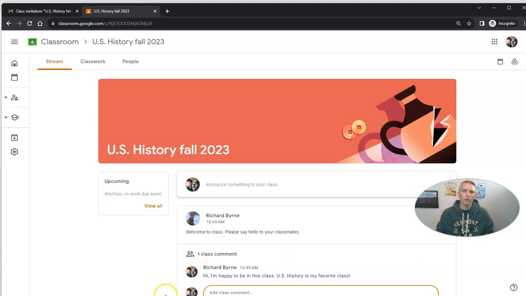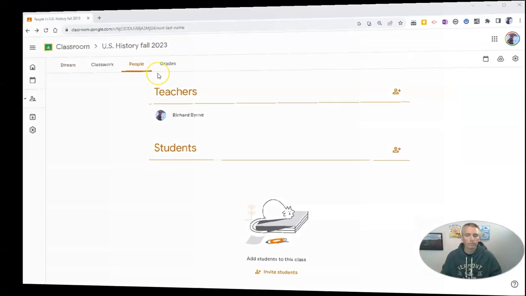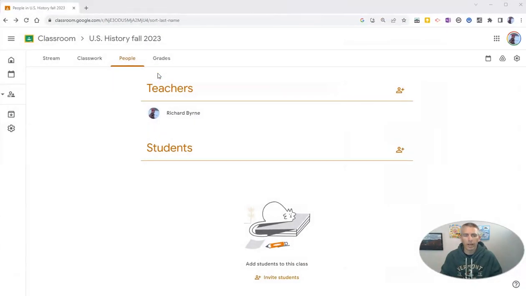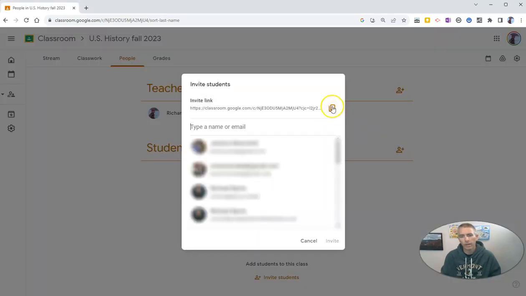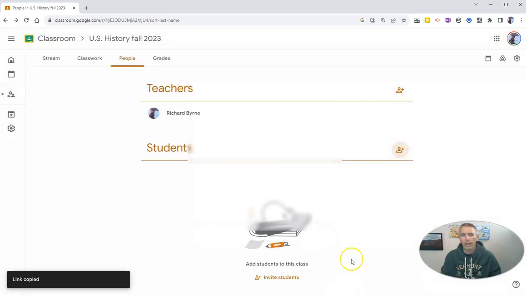Now, there are other ways for students to join your Google Classroom, and we'll take a look at how to do that right now. So another way that you can have students join your Google Classroom is to, once again, go to the People tab and select the Invite Students button, and then just copy the invite link. And your students can then use that link wherever you would normally post a link.